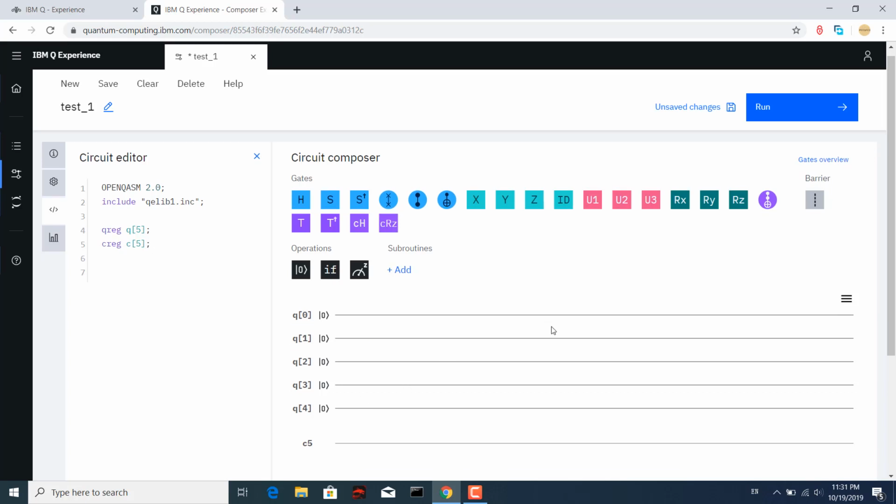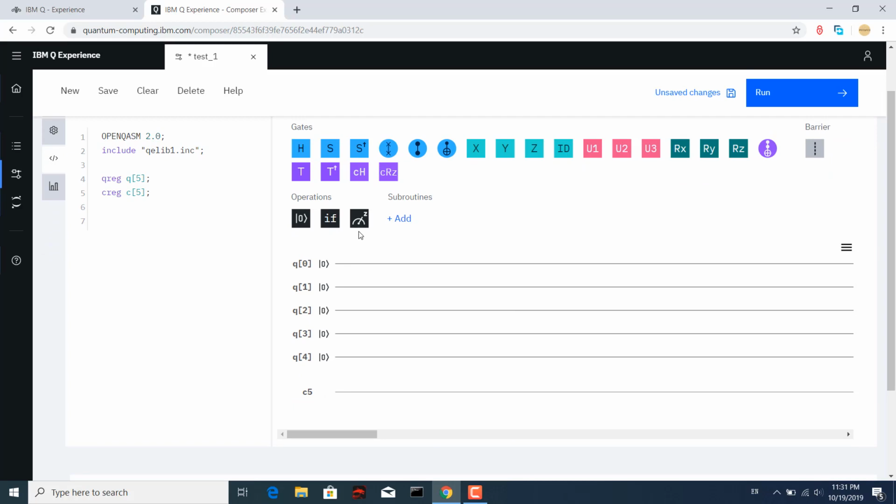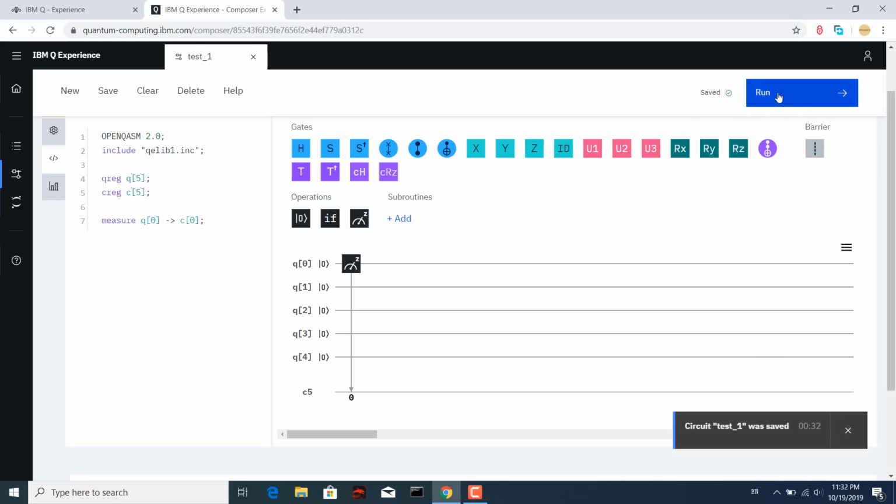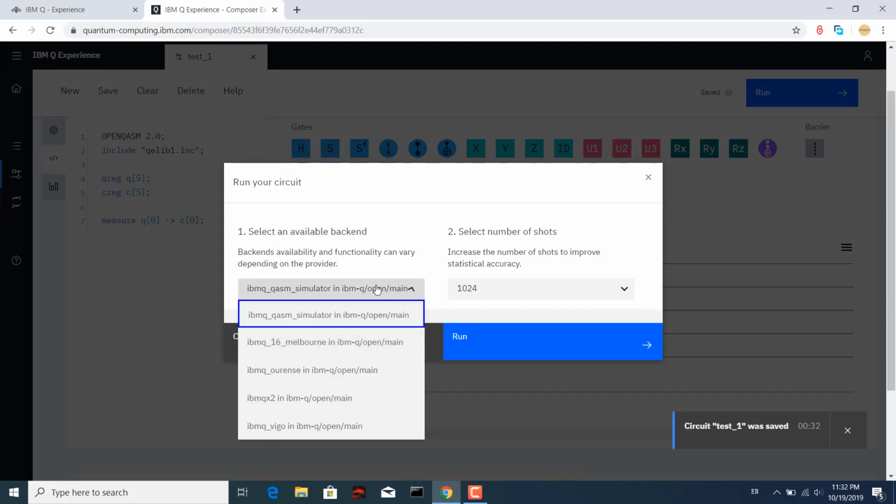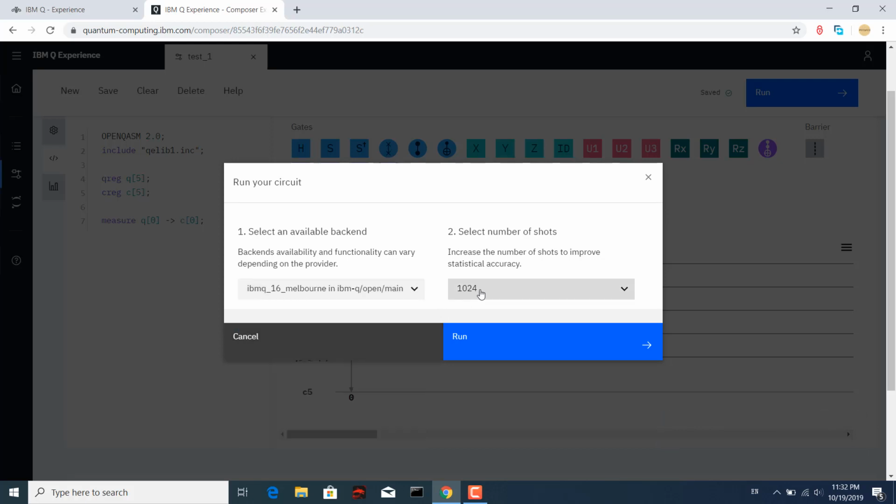We have 5 qubits. What we can do is directly add a measurement here. The first qubit is initialized to 0, and if we do the measurement, we expect to see 0. So we can save changes and run the experiment. It takes some time. Okay, so it is saved and then run. We don't want to run it on a simulator because that is boring. Let's run it on this 16 qubit machine.